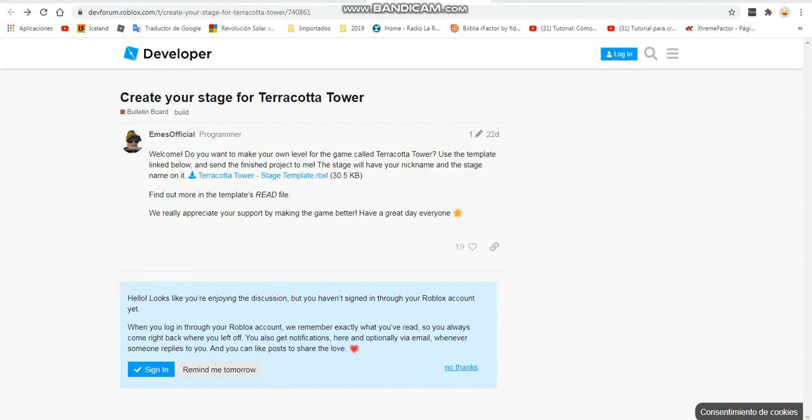So, today I'm going to show you how to make your own stage in Terracotta Tower.